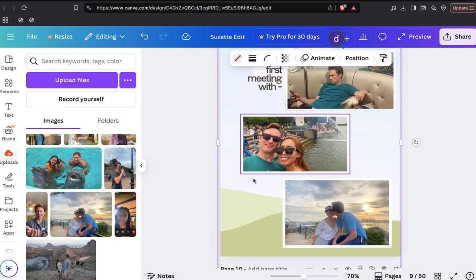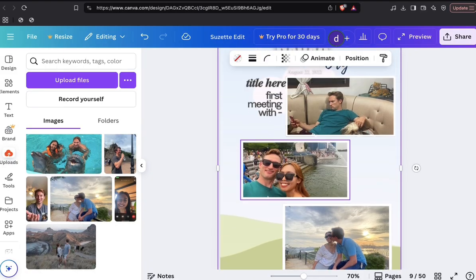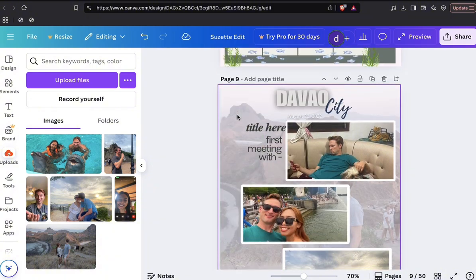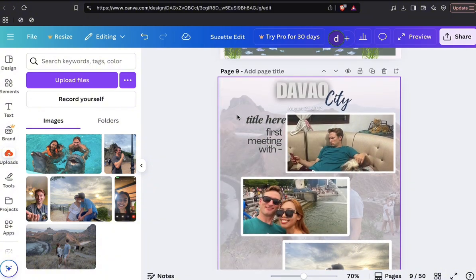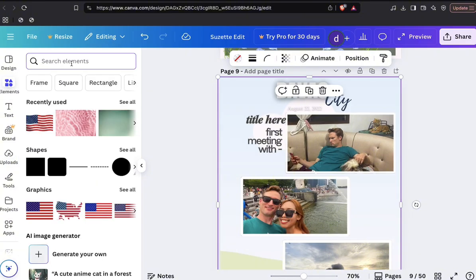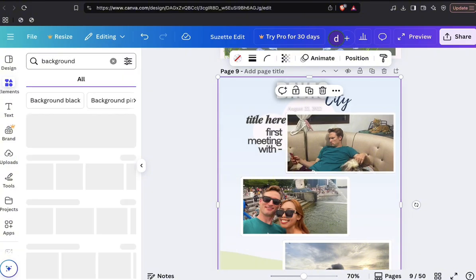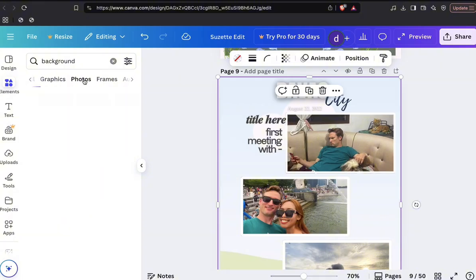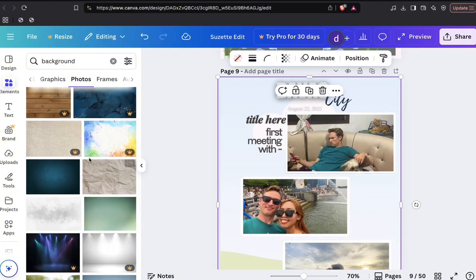And then for the background, we just need any background. Let's say we want this as your background. Just drag and paste. That's it. But you also have another option. If you don't want this kind of background, you can find here elements. Go to your elements, and then type in here background. And then scroll. Where is it? Photos. Instead of graphics, go to photos. And then you can find here the free backgrounds.